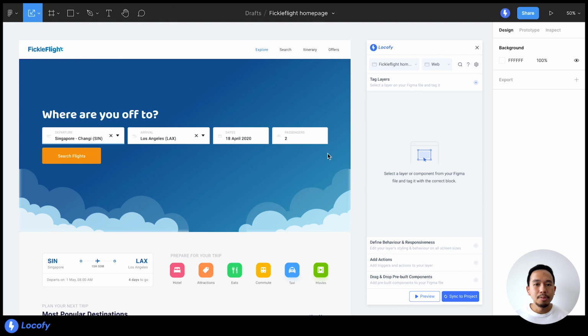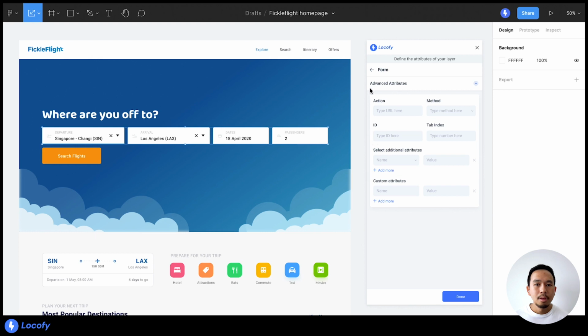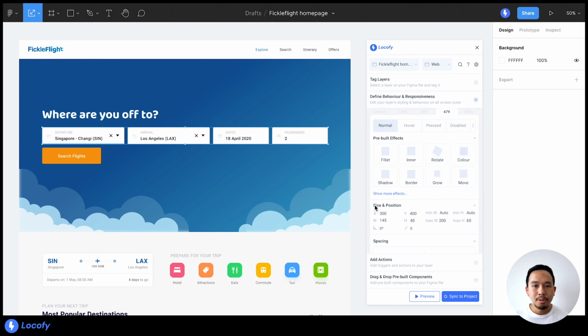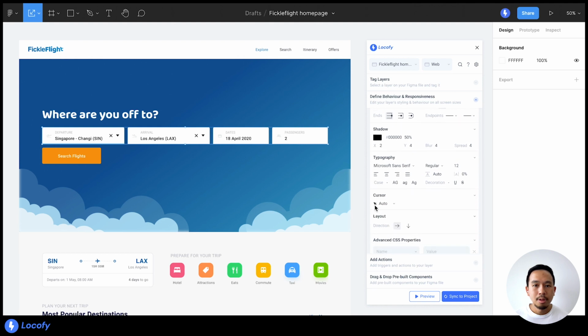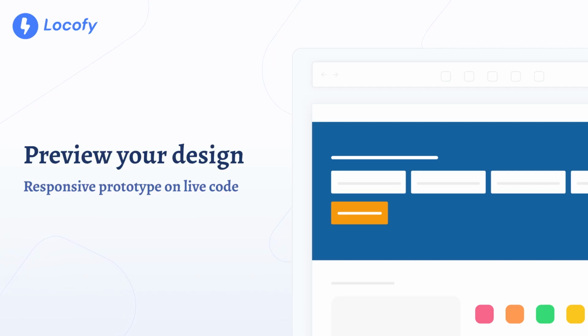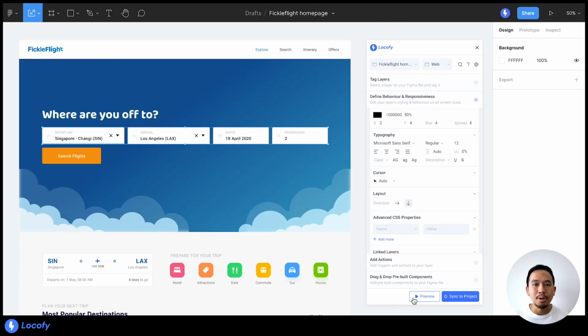So what we want to do is to select the parent group. We're going to tag this group as a form. And we're going to leave the advanced attributes alone. Click on done. And then let's head into the mobile tab for screens below or equal to 479 pixels. Let's scroll down a little bit just to find the layout section. And change the setting from horizontal to vertical. Cool, now we've handled the stacking for these input boxes, and that's all we need to do. So let's go ahead and click on preview.